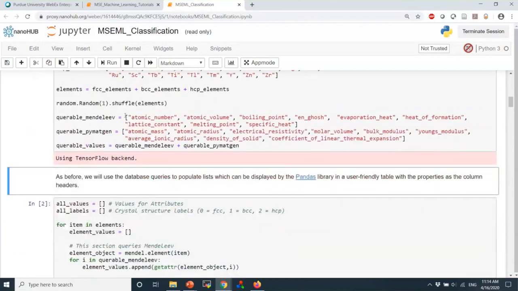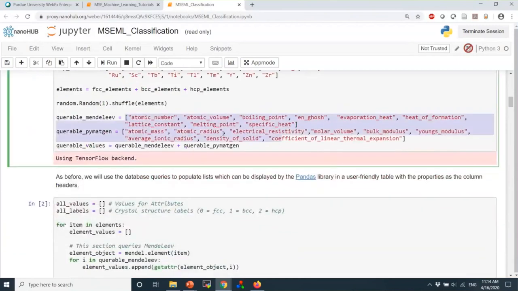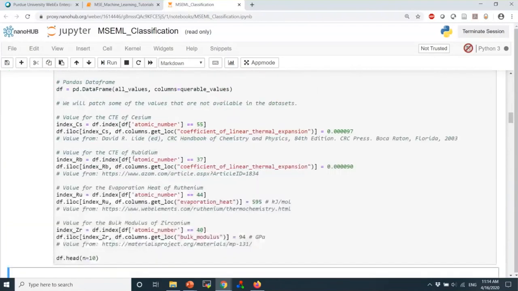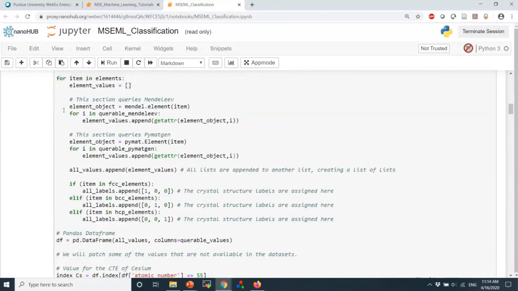So what we've done in this cell is import the libraries and make a big list, a laundry list of all the properties that we want to query PyMatGen and Mendeley for. The query actually happens in this section here. And again, this is pertaining to getting data from databases. This is something that previous sessions have covered, but all you need to know is that this cell gets the data and arranges it in a pandas data frame. If you're interested in how this is happening, feel free to go over the code at a later time at your own pace.